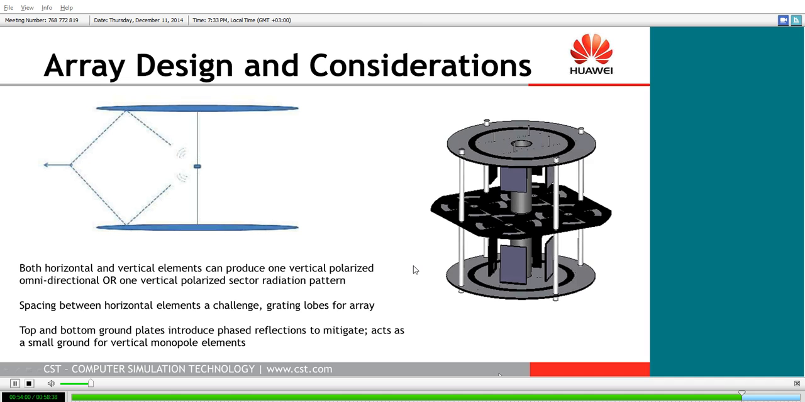You can see these are the top and bottom circles on the physical array pictured to the right here. And what these do is they add a reflected signal. The distance from the horizontal elements to the top and bottom ground planes was selected such that these reflected signals interfere with the grating lobes that have been introduced by our non-ideal spacing. It also provides the ground plane for our vertical elements as well.